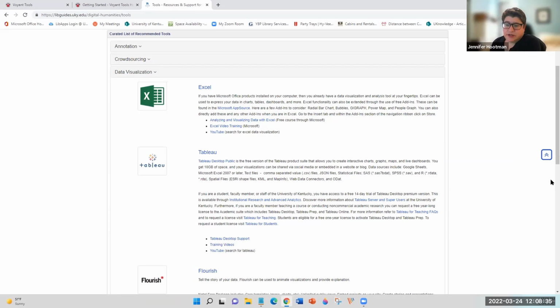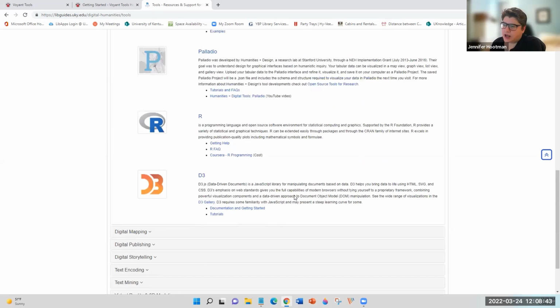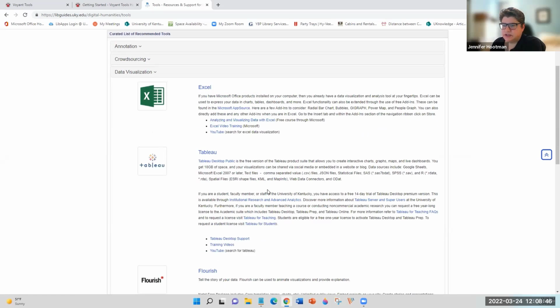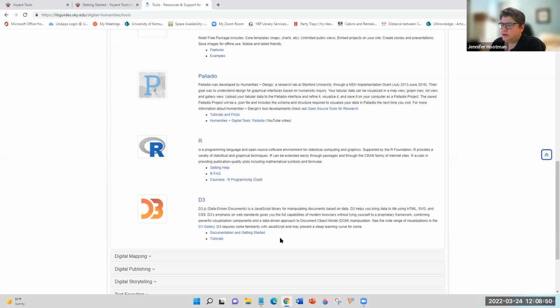You can make great data visualizations with your work using Excel. Tableau is another good one. Flourish, Palladio, R, and D3. And I have these listed from easier to harder to work with. So there are lots of different ones, and this list is just a curated list. It doesn't even cover all of the different types of data visualization tools that are available to you. But this is just, again, my curated list.